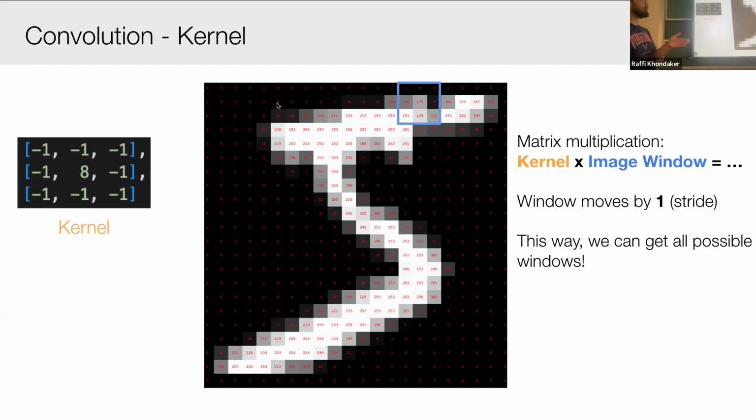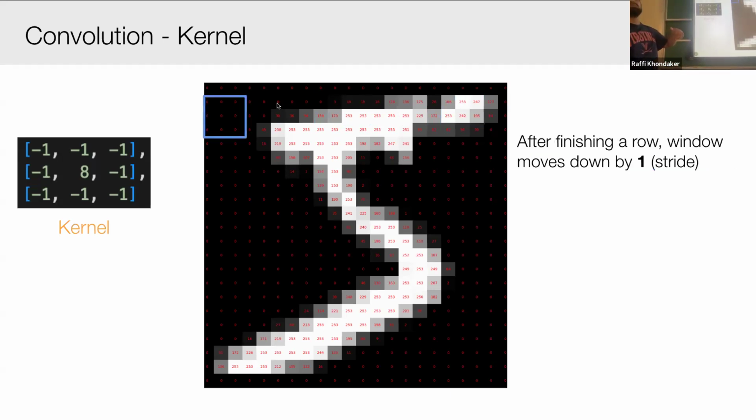So we keep sliding across, right? And then once we complete a row, we then move down, right? And so the amount that we move left or move down by is called a stride. So in this case, I slide the window by only 1 pixel. So I have a stride of 1, right?